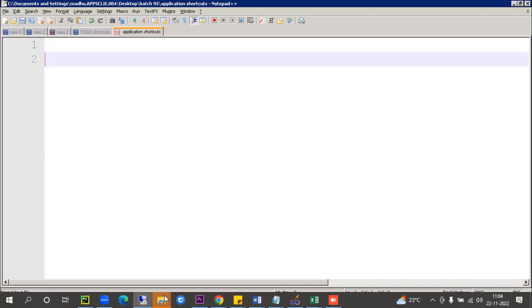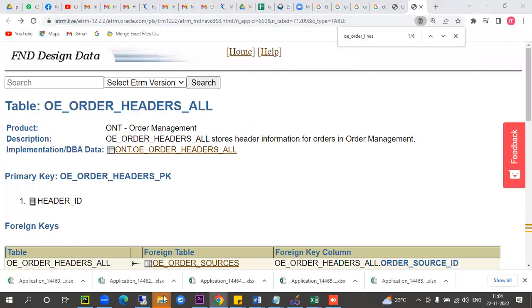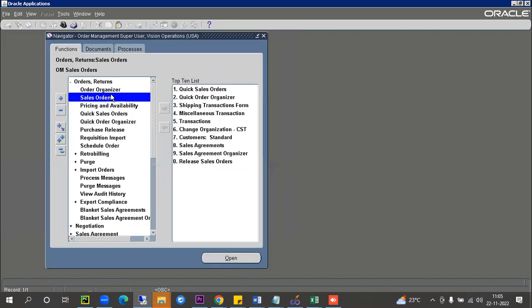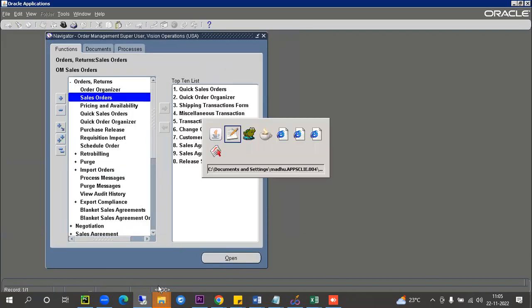Application shortcuts means, just before, we have seen this to clear a record. F6 is also there. F6 is to clear the entire record, so we have removed the thing. And to close this form, we can use F4.